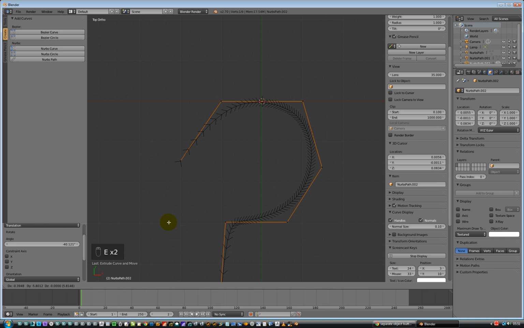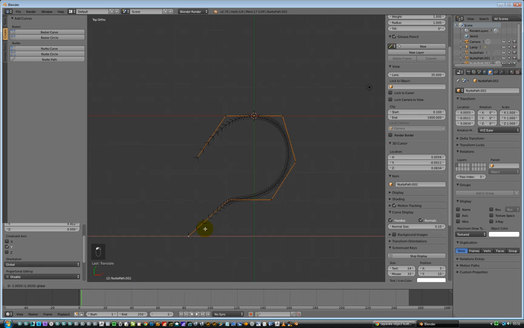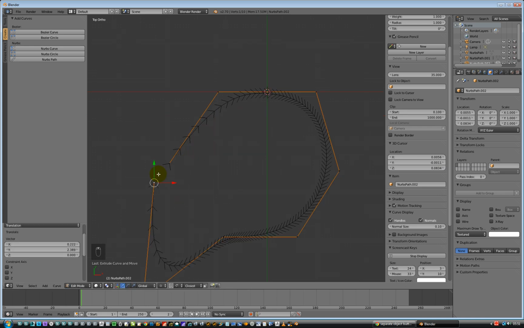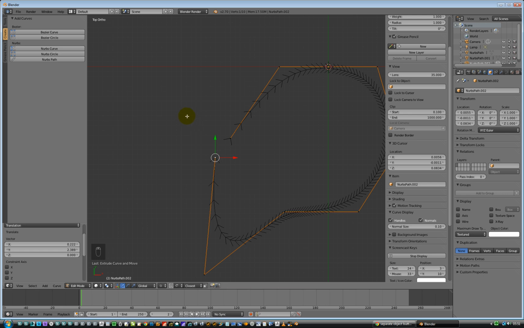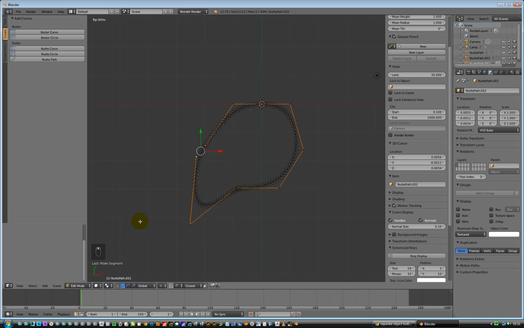It's sort of going on me. Why are we down there? Weird thing. And we'll go over there. Okay, and then E to extend up here somewhere. Okay, and then what we're going to do now is box select these two points here and go curve. And we're going to go make segment, which is Control F. Alright, so that's all cool.